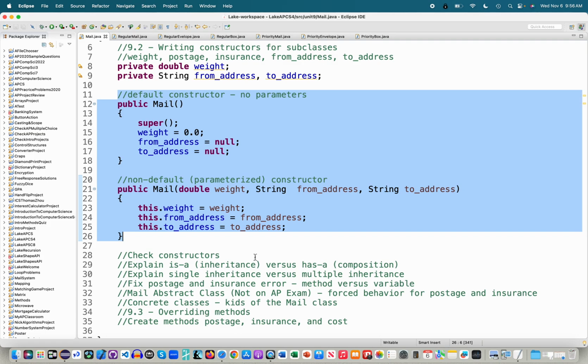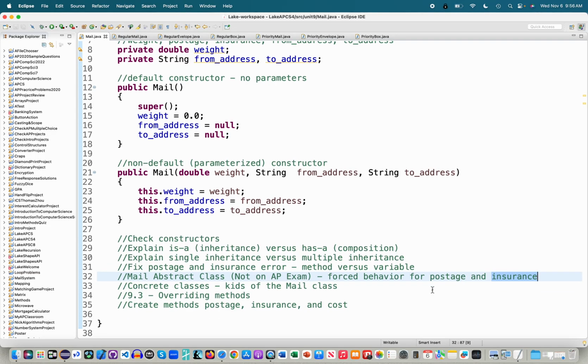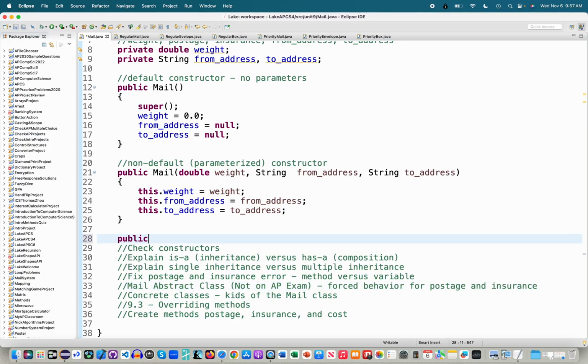Now, here's the reason behind abstraction, or this level of abstract class that I'm using here. If I have something that's abstract, I can force behavior. I can say, if you are a mail, you must perform the postage and insurance calculations. So I am going to do that right here. Here's what I'm going to do. I'm going to say public abstract double calculate postage.